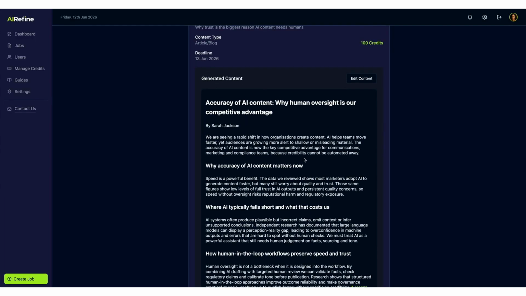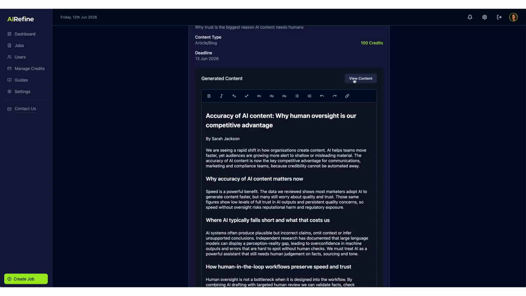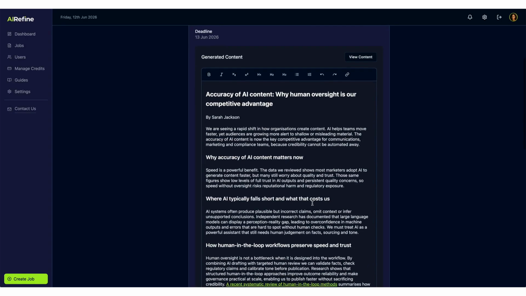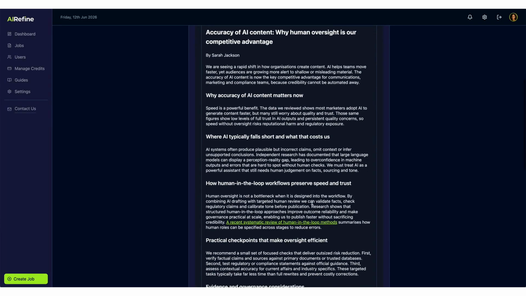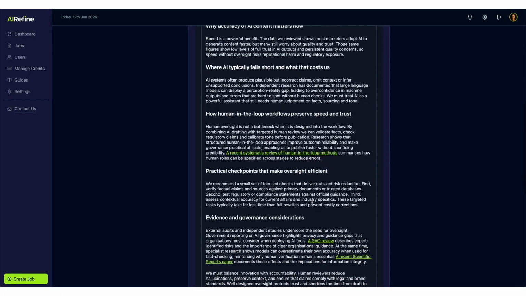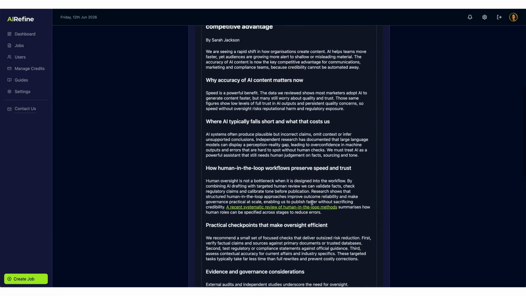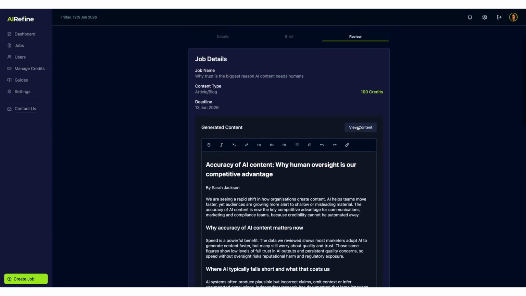Now, one really cool feature actually is that you have the ability to edit this content before it goes to the editor network if you want to. So if there are certain things that you would like to include in there, it might be a quote from a business leader that you didn't have while you were doing the brief, it might be some extra data and so on, then you have the ability to do that.